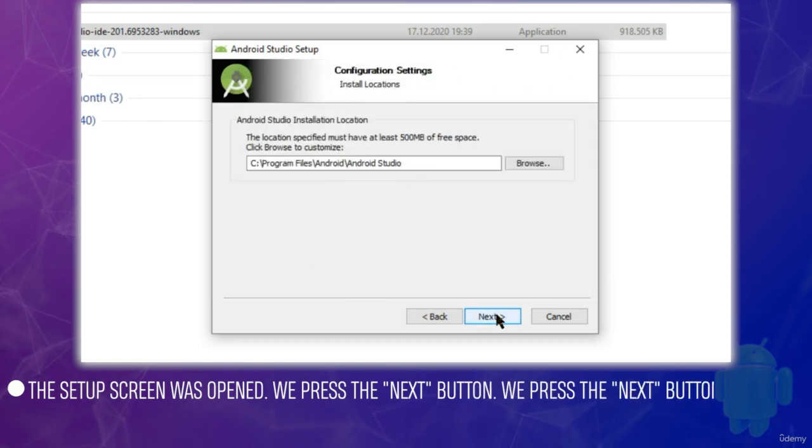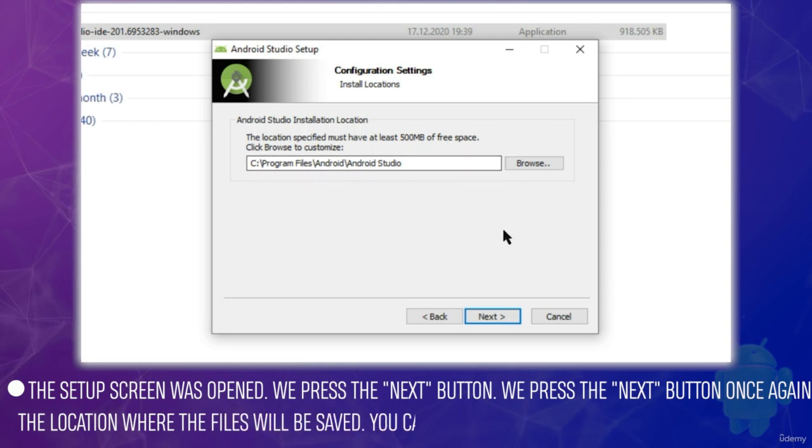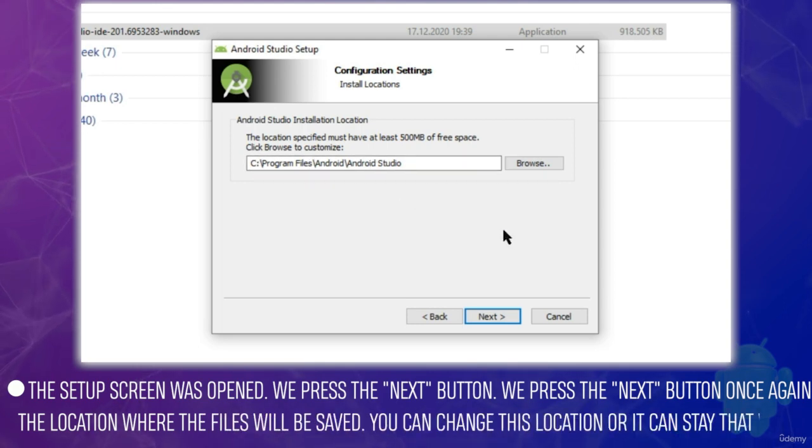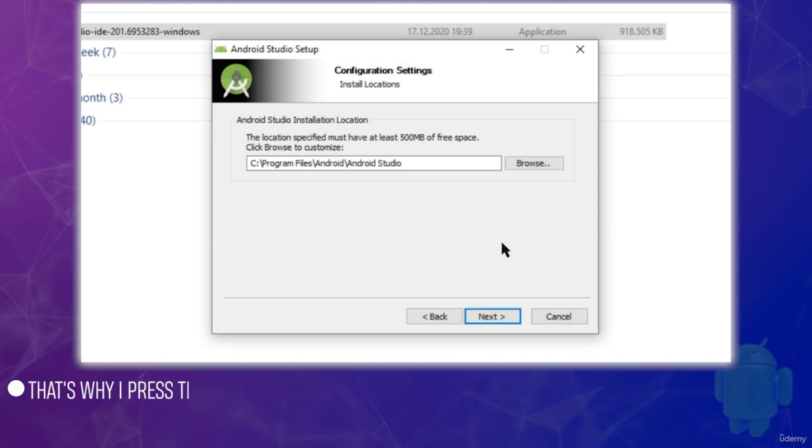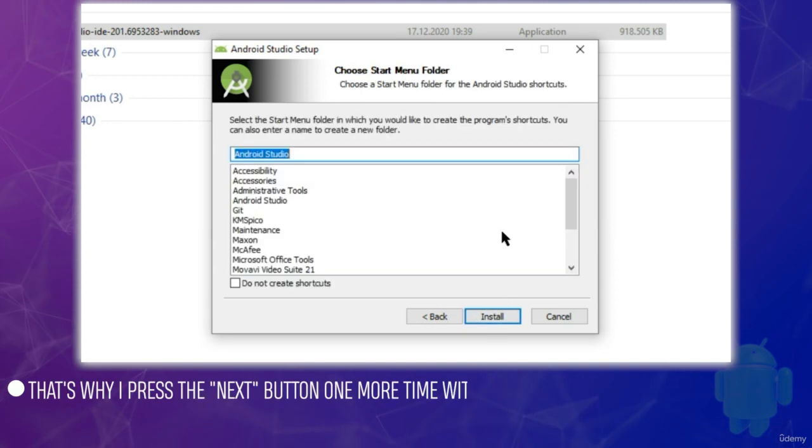Press the Next button again. Now here is the location where the files will be saved. You can, of course, change this location, or you can remain with the default. In fact, I usually prefer the default file path. That way I don't have to remember anything. So just press Next one more time without making any changes.